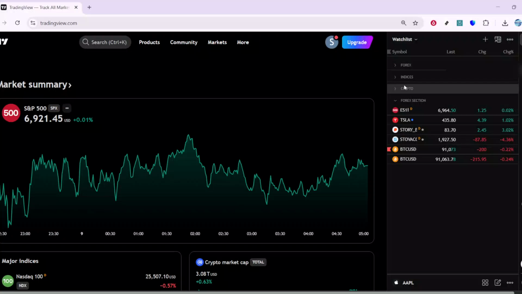In today's video, I'm going to teach you how to log out from Tradingview, step by step. Whether you're on a desktop browser or the mobile app, the process is quick and straightforward, and I'll walk you through it so you know exactly what to expect.